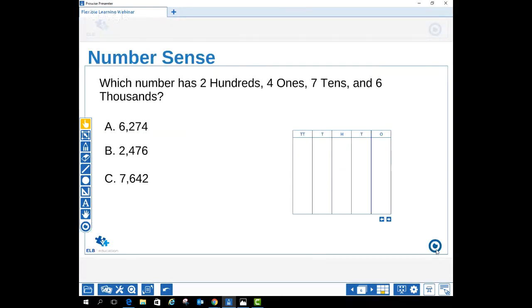Number sense. Which number has 2 hundreds, 4 ones, 7 tens, and 6 thousands? Now, the teacher here purposely messed these numbers up because she really is trying to test them on that question. So now the students can either use the pen here in Presenter and start to say, okay, 200s. Well, here's my hundreds. I'm going to put a 2 here. 4 is in my ones column. So I'm going to put a 4 and start doing it that way.